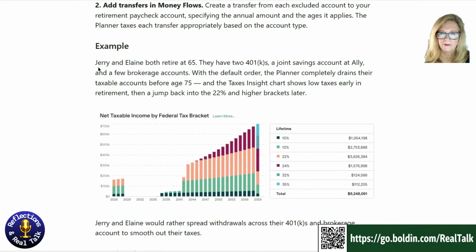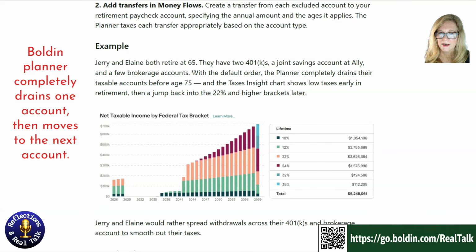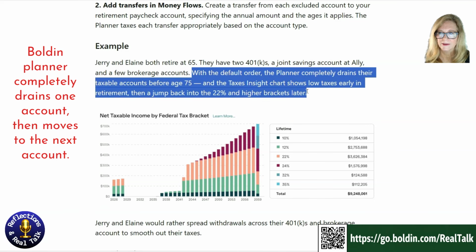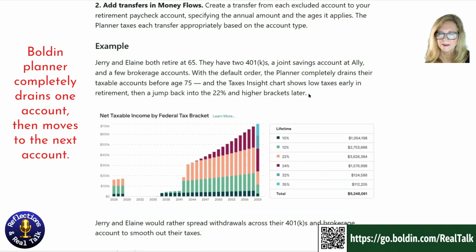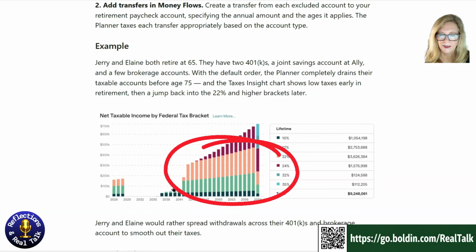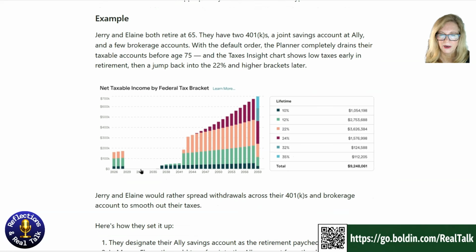And we have this couple retiring both at 65, and my couple is also retiring at 65. And they also have two 401ks and a joint savings account with a brokerage account. Now, again, in using the default order, the planner completely drains their taxable accounts before age 75. And you can see here with the Taxes Insight chart, there are low tax years here. This is called the tax valley, leading up to the tax mountain when those RMDs or required minimum distributions kick in. One of the primary reasons for using this proportional withdrawal strategy is to smooth out that tax burden and to take advantage of these low tax years.